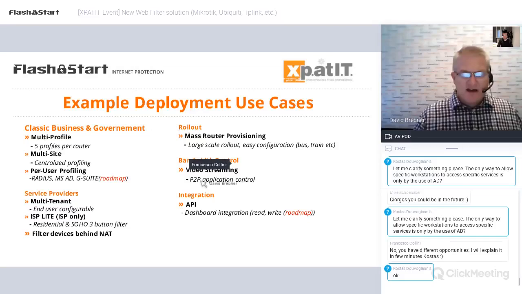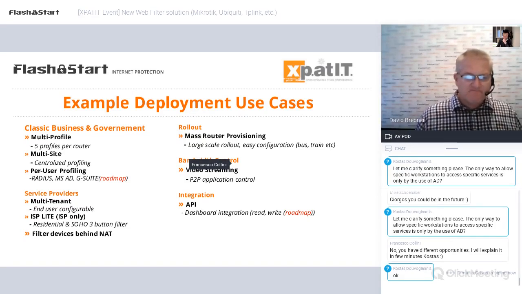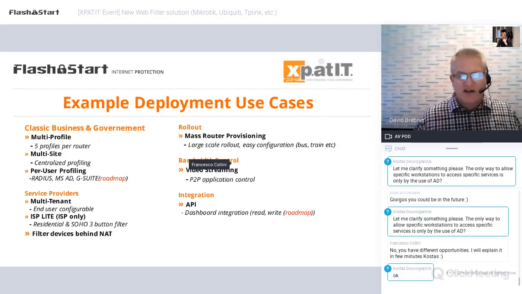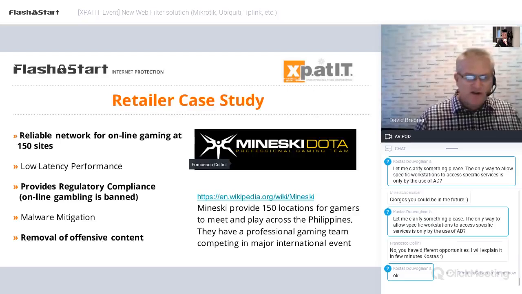For example, blocking of non-DNS type things like torrent. We know very well about how to use the level 7 filtering in a MikroTik, for example, or other forms of video streaming constraints, so that high definition television doesn't consume all the available bandwidth, by prioritization. Okay, and API integration. I'm just going to skip over that because it's a huge area, and we'd rather you came to us and we work with yourselves and XPATIT.